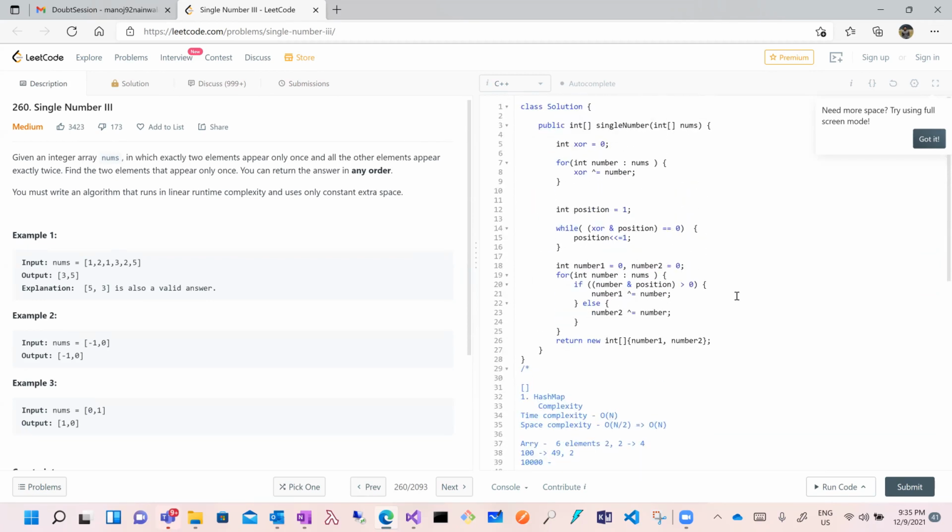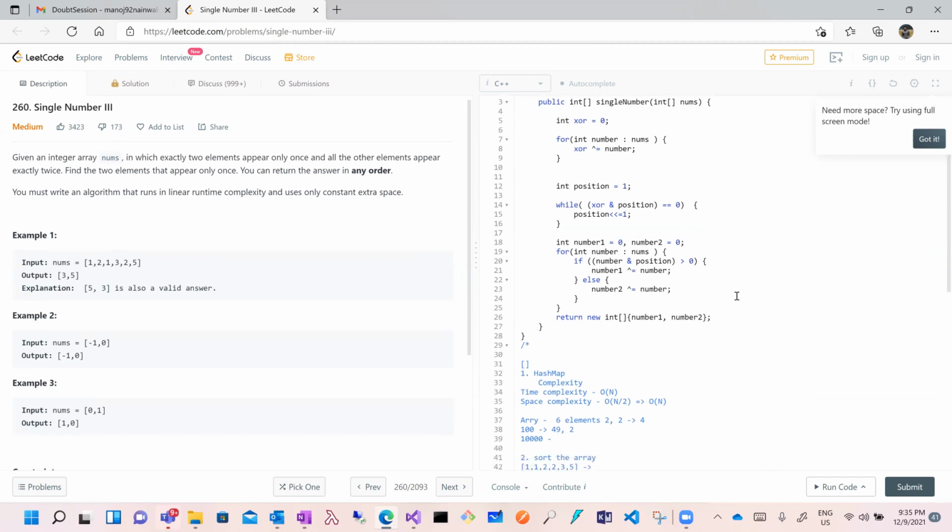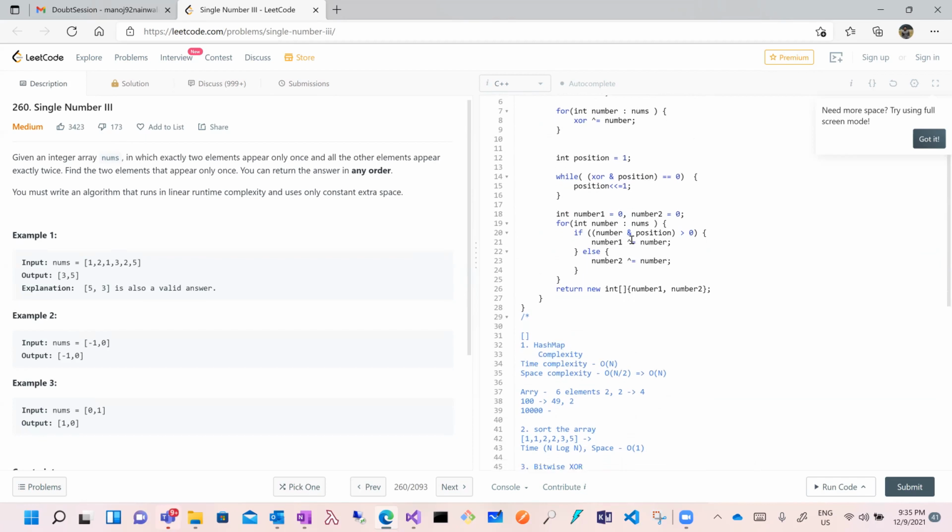After finding the position where the bits differ, next you take number 1 and number 2. I'm doing bitwise AND with this position and the number. So I am just checking if that bit position is set or not. If it is set, the result will be greater than 0. Otherwise, it will be 0, right? If you do AND.